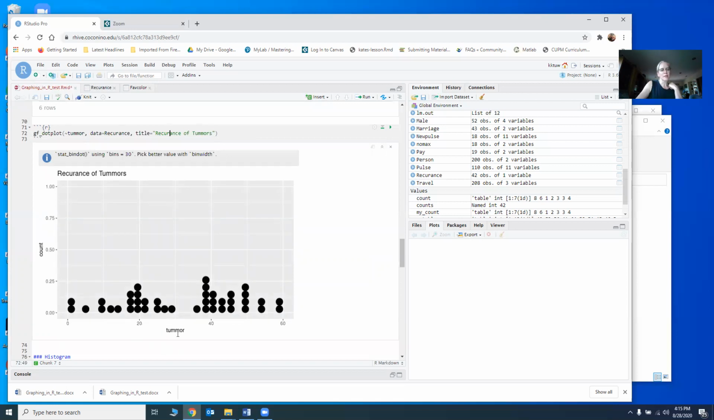If I want to, and I don't like tumor down here on my x-axis, I can in fact make that be comma xlab for x label, and I can put in something like time for recurrence and put it in months.